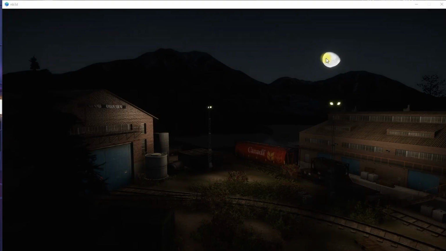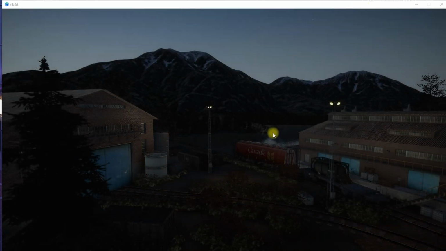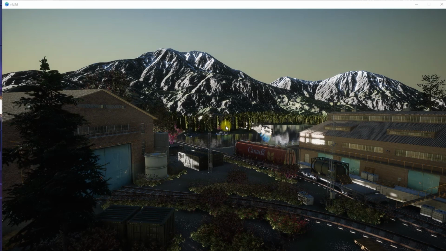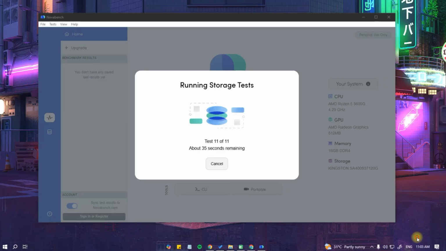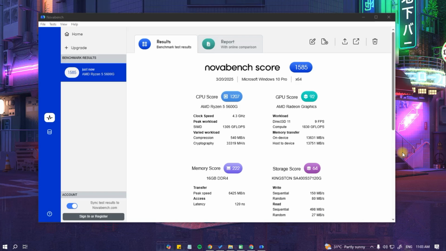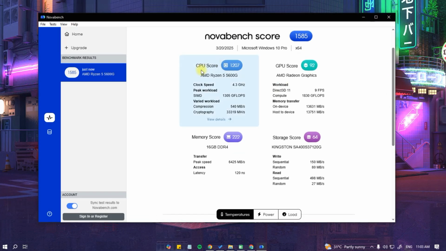It is testing the computer and its graphics, so you just have to wait for the results. Once the test is done, you should be able to see your results for your CPU, GPU, memory, and storage scores. You can read through it and click on View Details to know more about it.